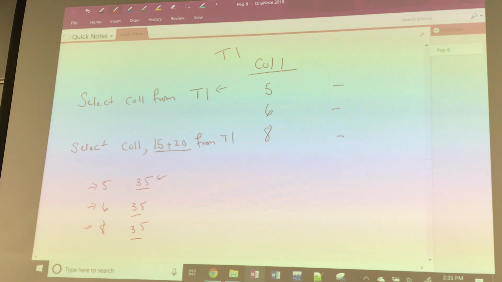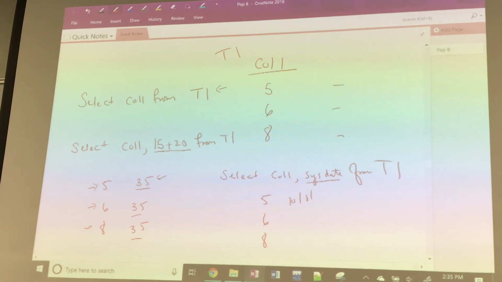Okay? Now let's do something else. If I do a select column 1, sysdate from T1, it's going to show me the 5, 6, and 8, but then it's going to show me the date, which is, let's say, I don't know, 10, 8, 18, 10, 8, 18, 10, 8, 18. It's going to show me today's date 3 times. Does this date change with every row?